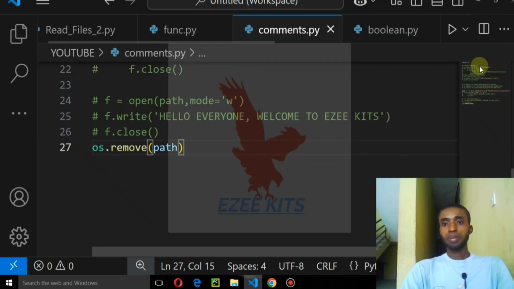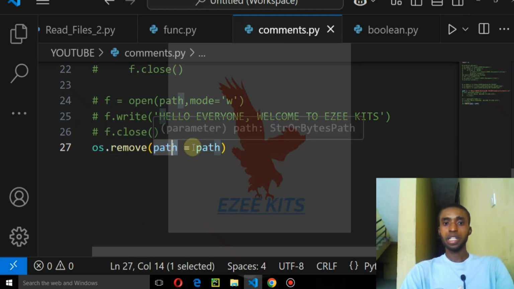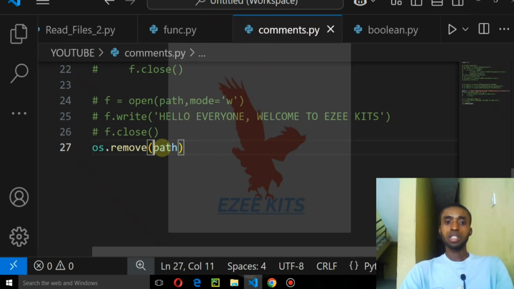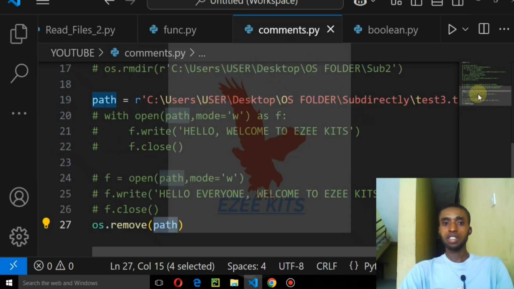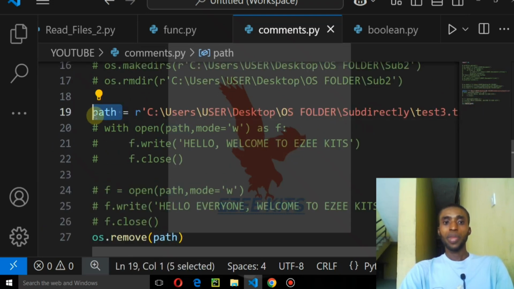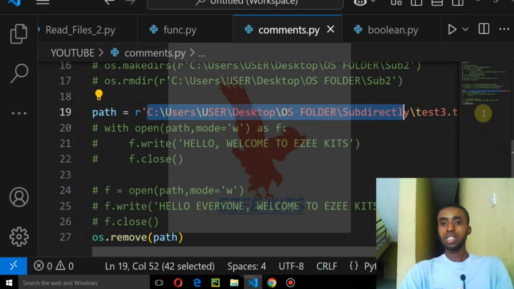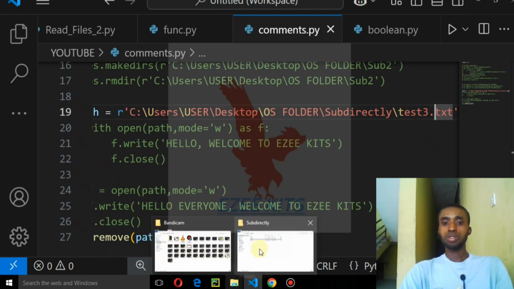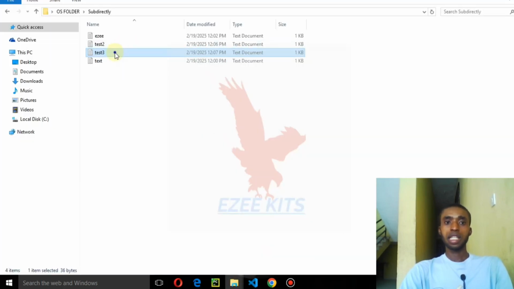Let me just put path here. I can say path equals path, to make it absolute. I'm giving this path parameter my own path, or I can just deliberately leave it in this way. It's just going to remove this part. And what is this part pointing to? It's pointing to this directory. And where is this directory pointing to? This directory is pointing to this particular file, which is test3.